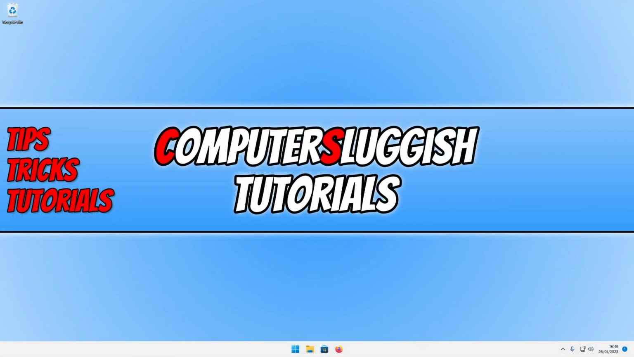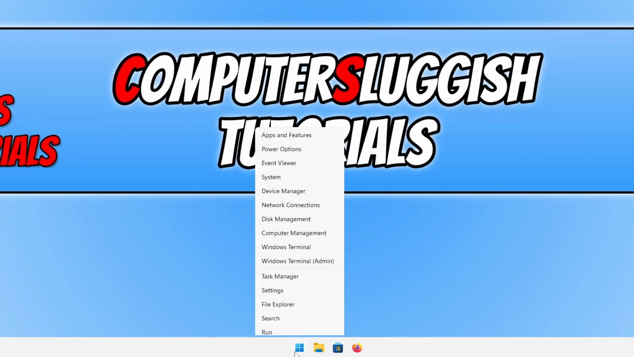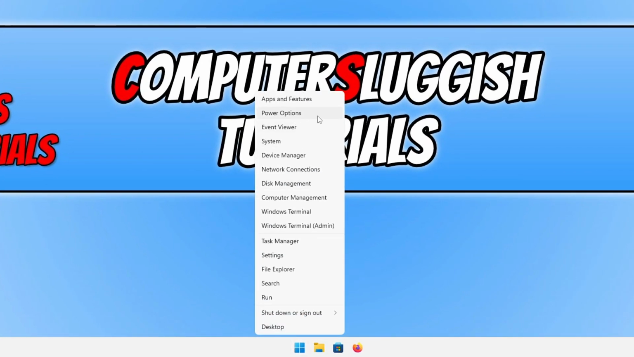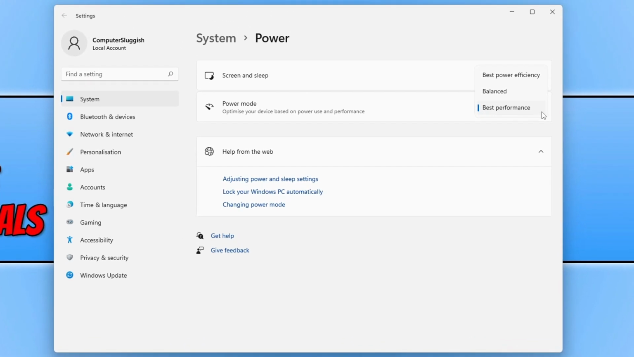So now that you've updated Windows and your graphics card driver, the next thing that you need to do is right click on the start menu icon and you then need to select power options. So you now need to ensure that your power mode is set to best performance. This is going to ensure that Windows is getting the most power to ensure that it's running at its best performance. If you have this set to balanced or best power efficiency, then you're going to limit your system's power, which could then cause animations being laggy within Windows. So go ahead and select best performance.